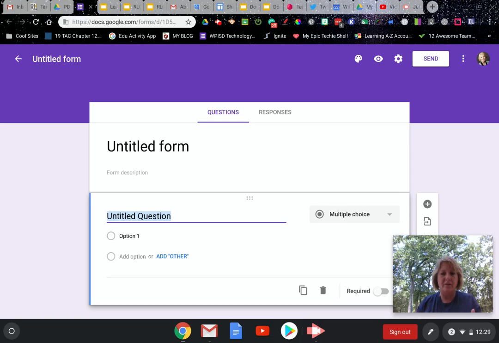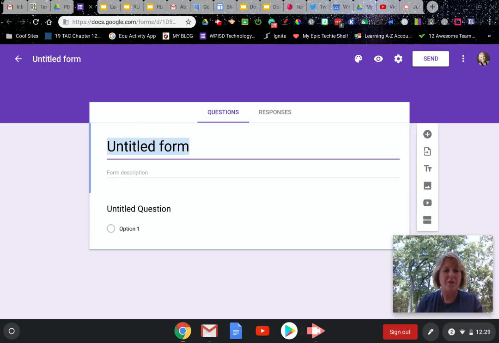This is the default form, this lavender and purple color. The first thing I want to do is title it. Now I can title it here, or I can title it here. They're going to be interchangeable. Title it Learning Google Apps. And once I hit return, it says it's saving.